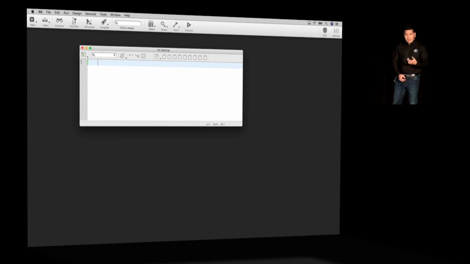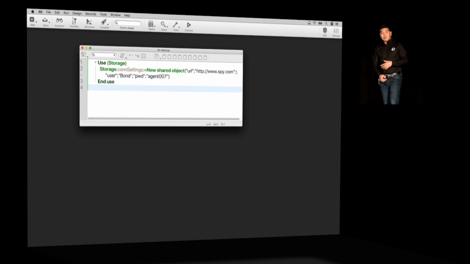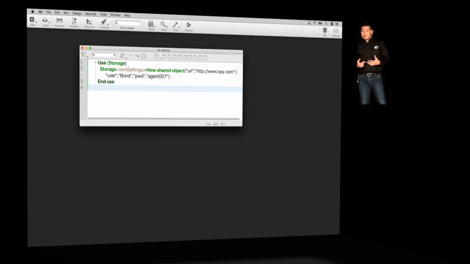So in this case, I have an On startup here, and I'm going to create a property inside of my storage. Now, this property is basically my connection setting that I'm going to be using at a later time. So you can see I have URL, username, and password specified in the storage. And it's done in a similar fashion as a shared object. So I'm calling the Use command. Storage is a function or a command that returns the reference to the storage.